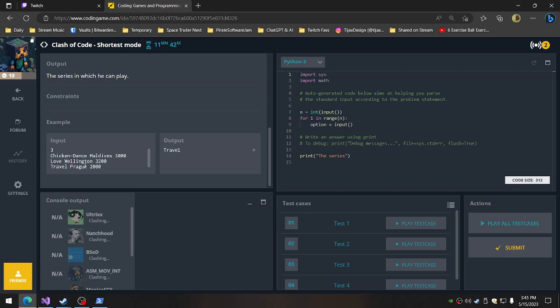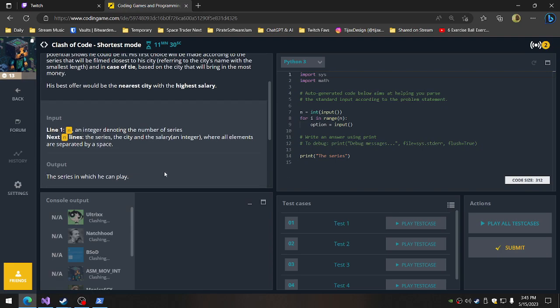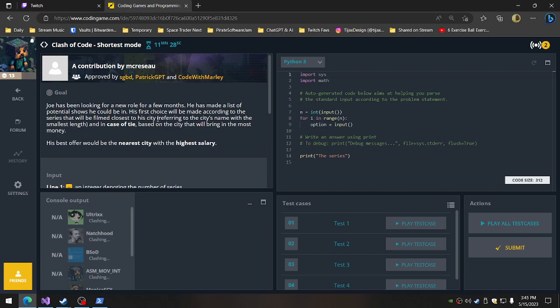So the city name? The series. Yeah, I don't get this one. I could probably check it out looking at the tests and see if that's actually true. But why would that be true in real life? Why would the city's name with the smallest length be the closest to you? I don't know. I don't get it. Am I supposed to get it? Maybe I'm just being dumb.